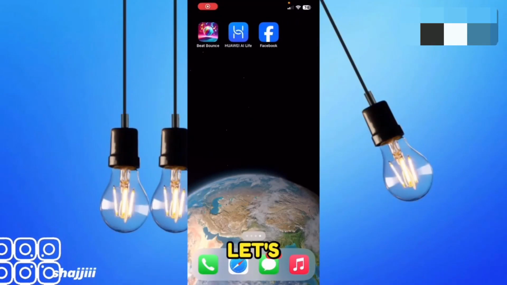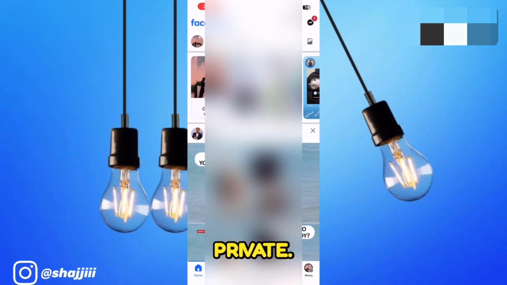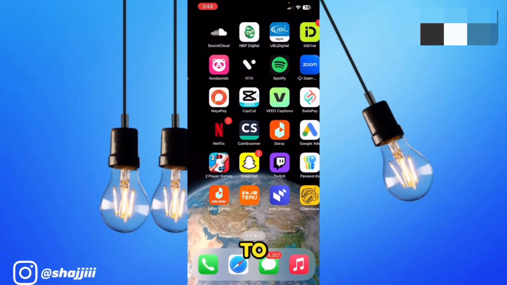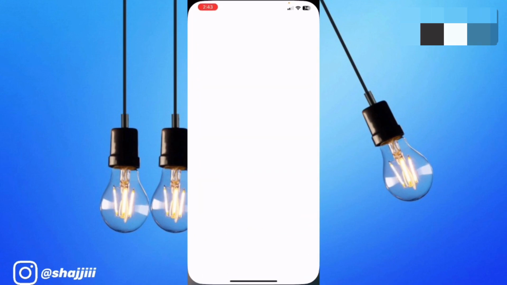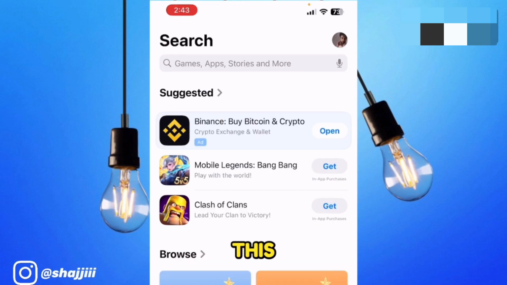So without wasting time, let's directly get to the point of how you can make your Facebook friends list completely private. There will be only two steps. The very first step is you have to first of all open up your App Store if you are on iPhone, and you have to open up your Play Store if you are on Android. This is the very first step.